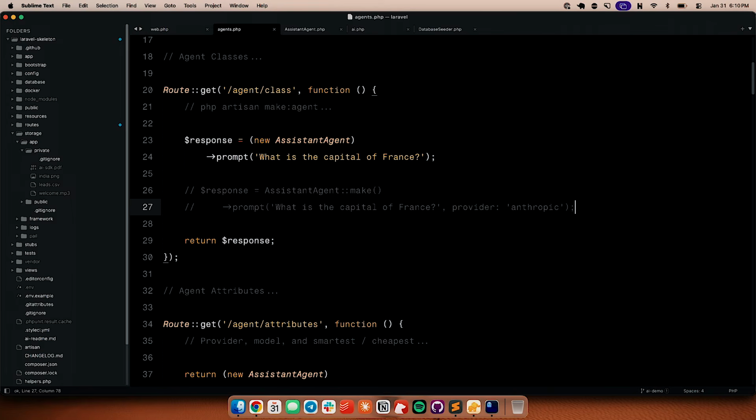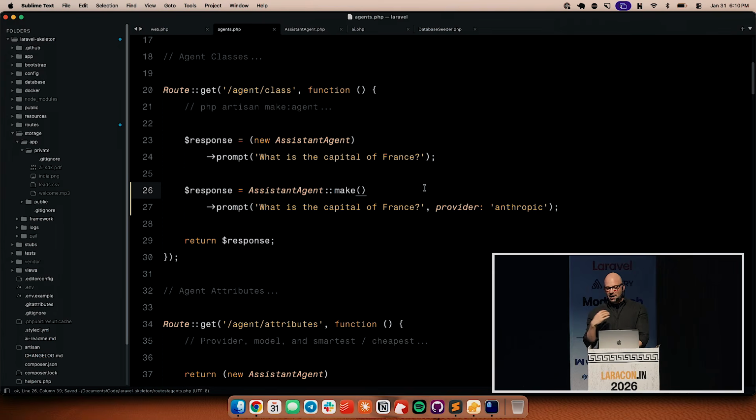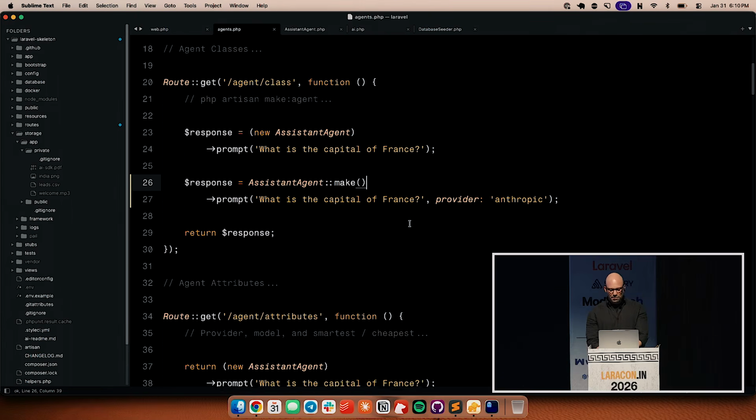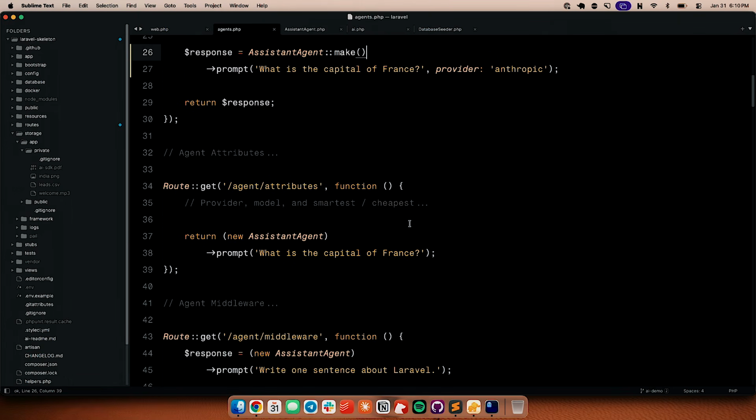We got Paris. All right, that makes sense. Let's look at what else we can do with classes. Of course, we can override what provider we're using at runtime. So when we prompt the agent, we can pass like Anthropic. Super easy to do. There's also different attributes that we can put on agents.